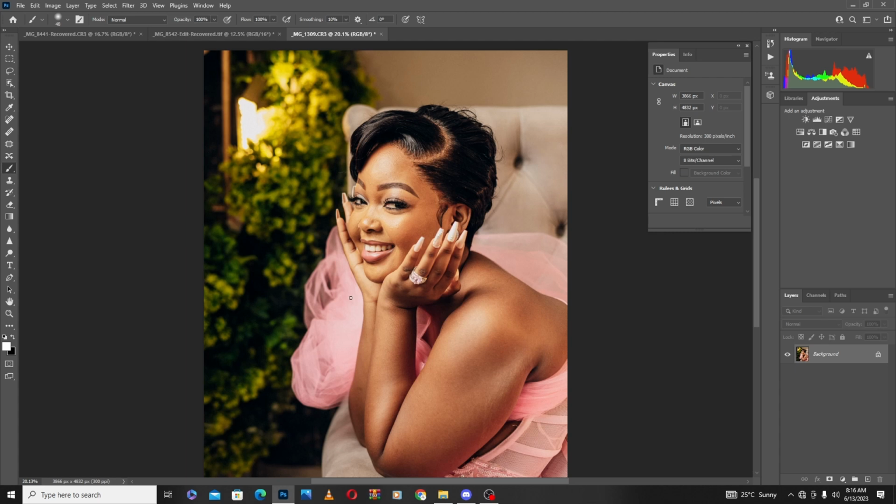One, whitening of the eyes and teeth, and then brightening of the eyes and teeth. You understand? But a lot of people have been brightening the eyes and the teeth but are not whitening it. So today I'm going to teach you how I whiten the eyes and teeth and then brighten it up. You understand? So let's get into it.